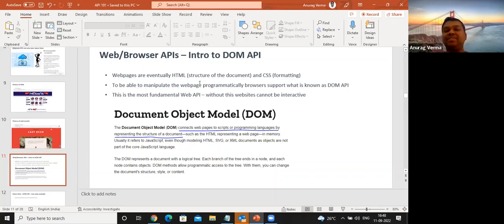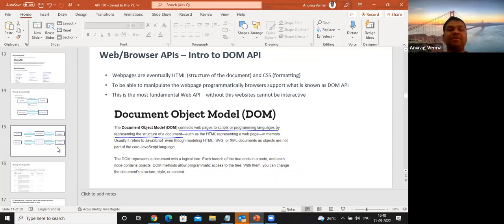Web pages are eventually HTML, which is the structure of the document, and CSS. To be able to manipulate web pages programmatically, browsers have what is known as a DOM API. This is the most fundamental web API. Without this, websites cannot be interactive. What is the document object model? It represents the structure of the document. There is some HTML, but if I have to manipulate it programmatically, the browser supports an API that allows you to do it. So let's see some examples without talking more.